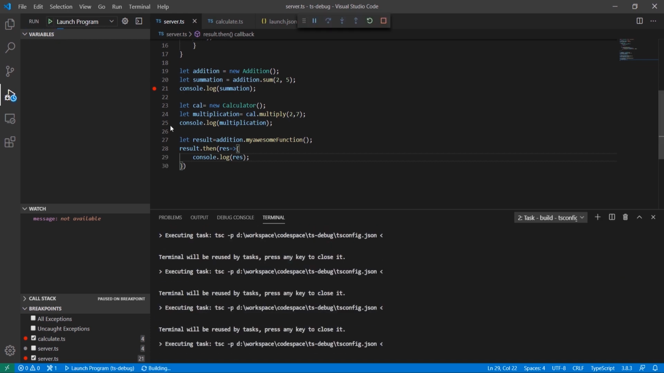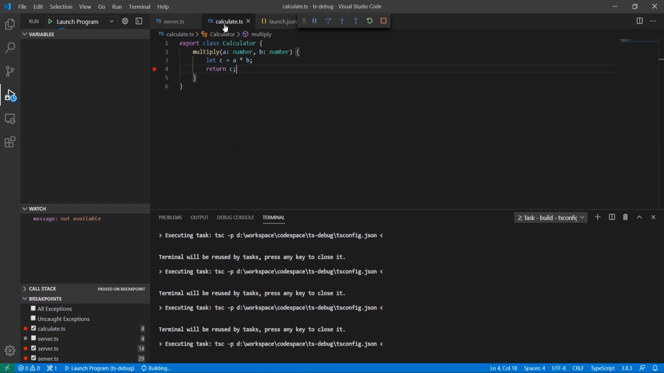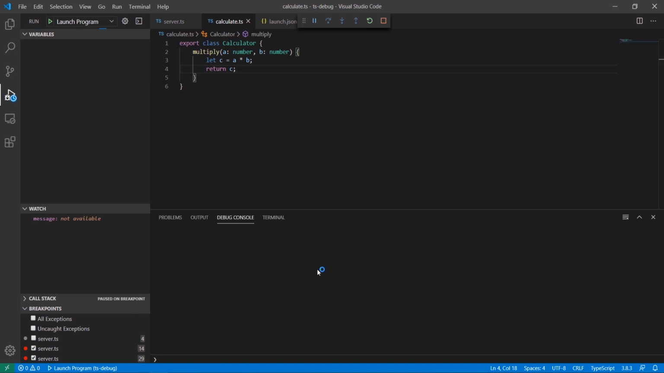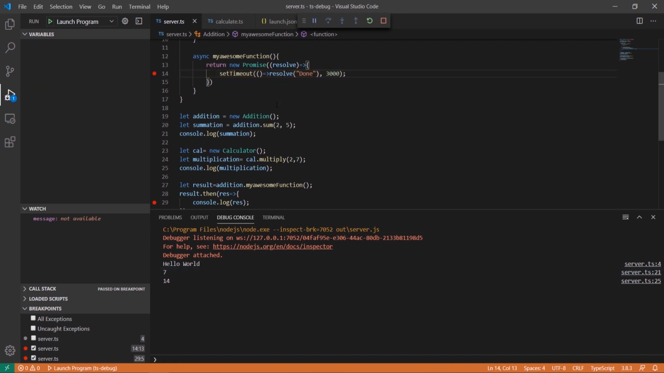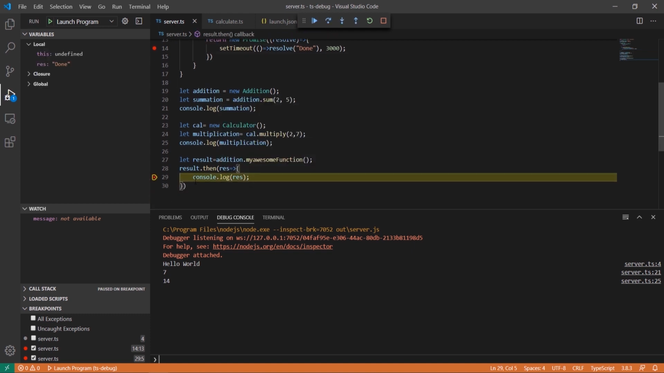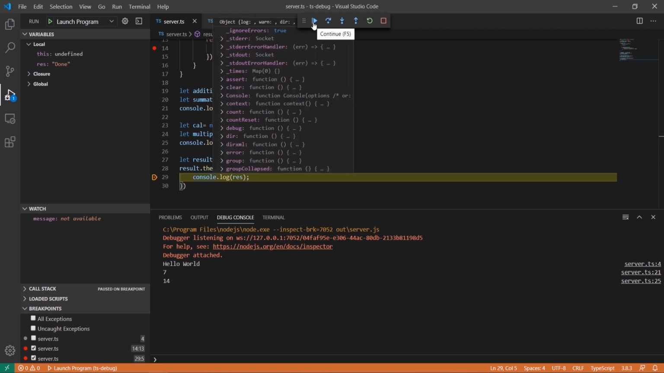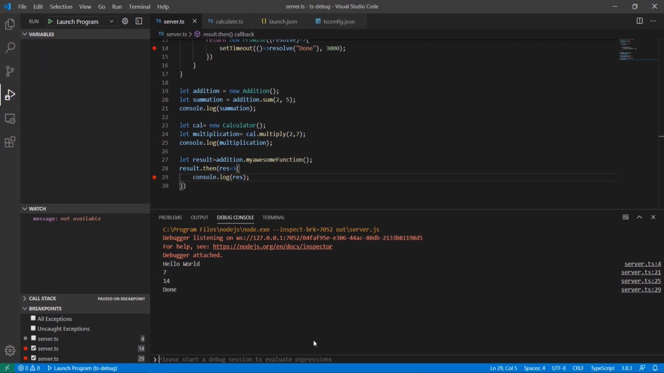Let's start the debugger. We'll wait here, we'll remove this, we'll again wait here, we'll remove this, okay, and we'll look for what's being printed in the debugging console. So hello world 7 and 14 being printed. It's waiting for 3 seconds. So you can see 1, 2, 3 done, and now we are in the done block. So you can see the response is done, and if we release it, done is printed.